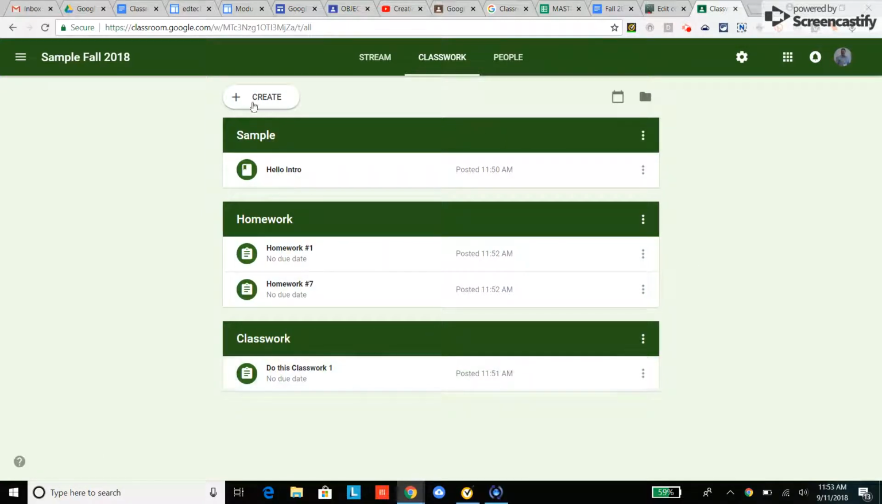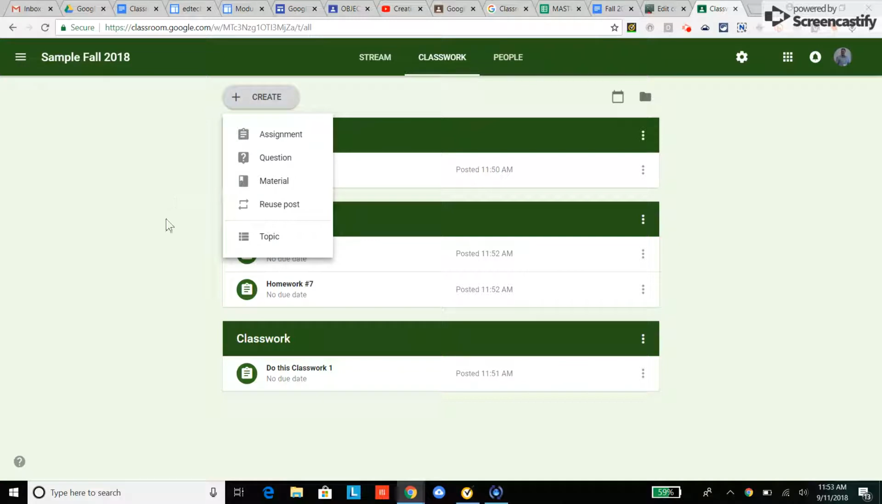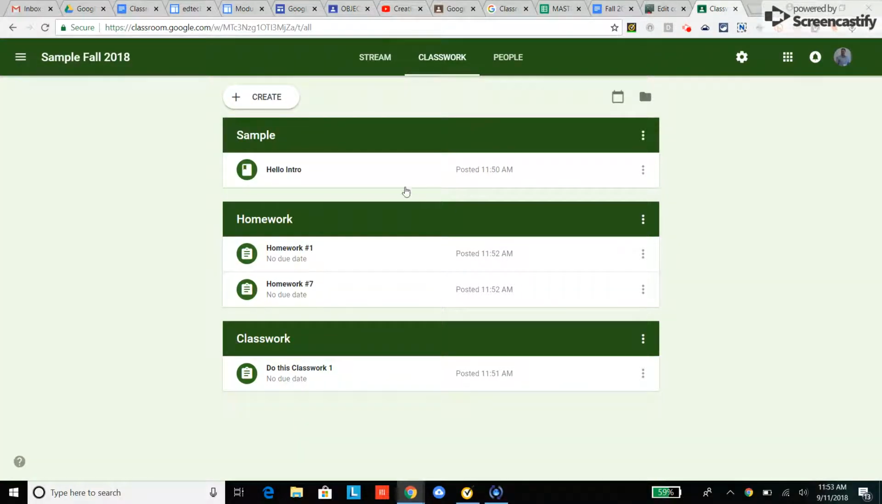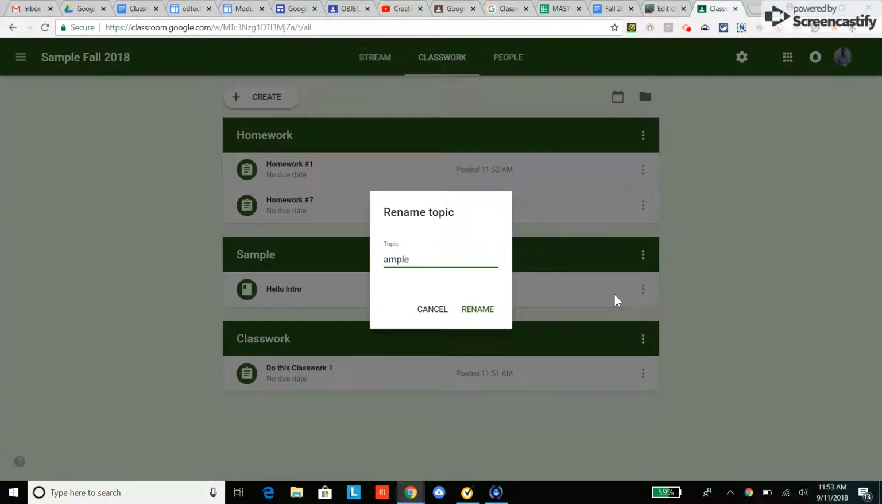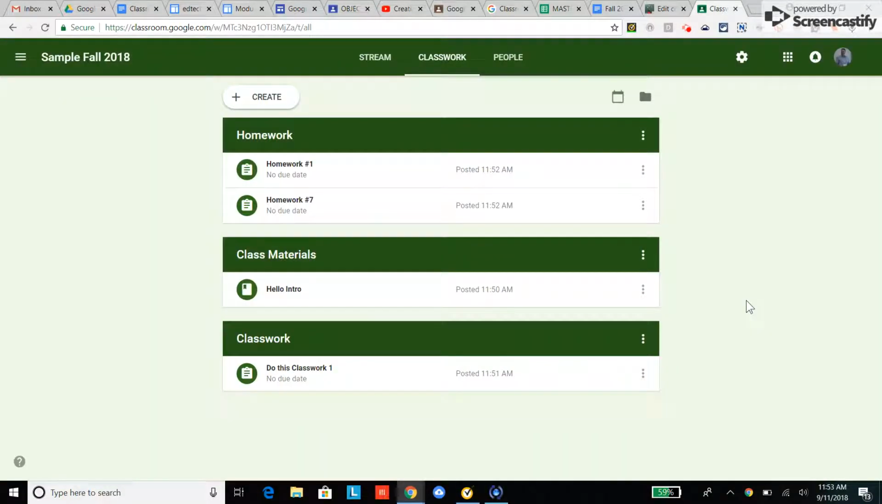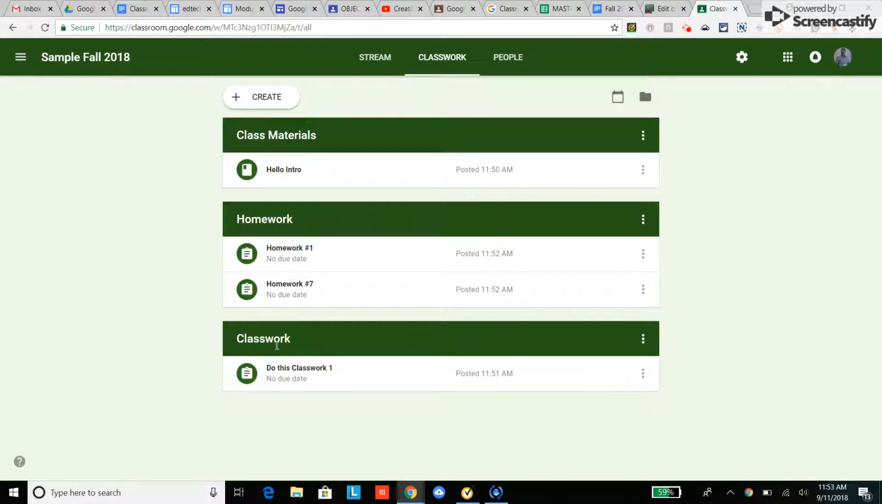Now, when you post various assignments and materials, you can order them based on topic. So we created sample as our first topic, but we can move that category down. So sample is now in the middle. But if, let's say we want to change the name of sample, we want to call it class materials. Okay, and we want the class materials at the top always. So we're going to move this up, and we're going to leave our homework and classwork below it.